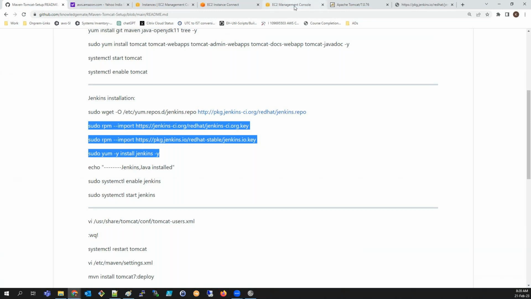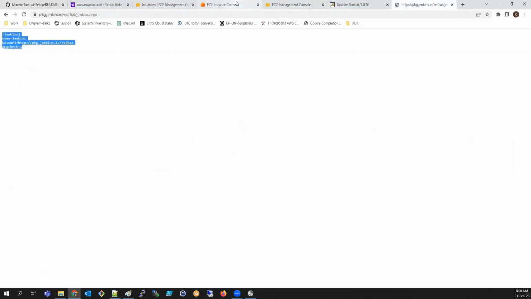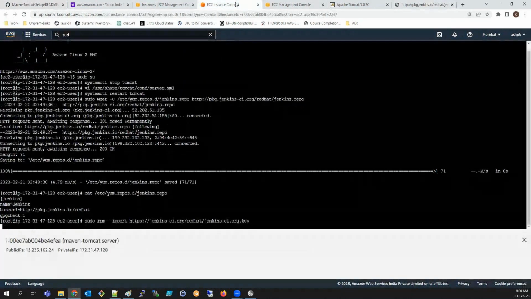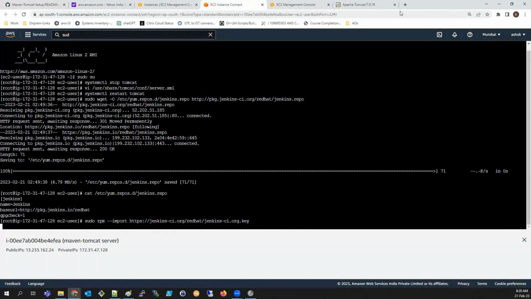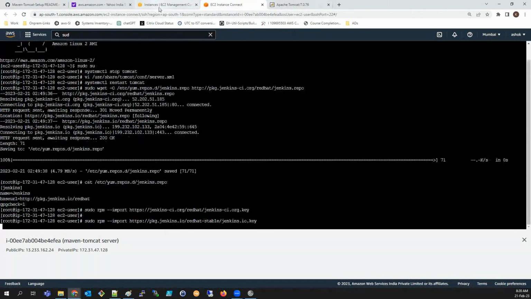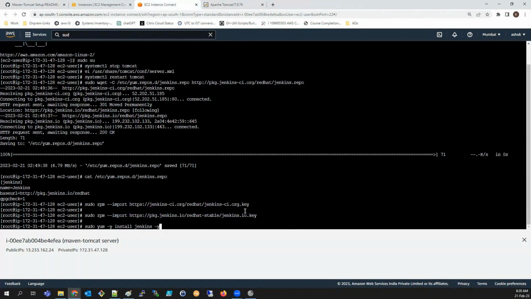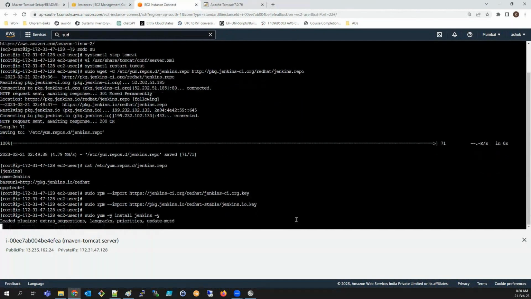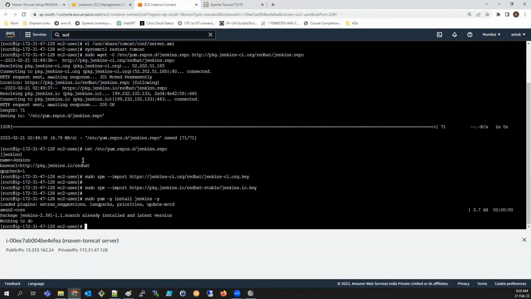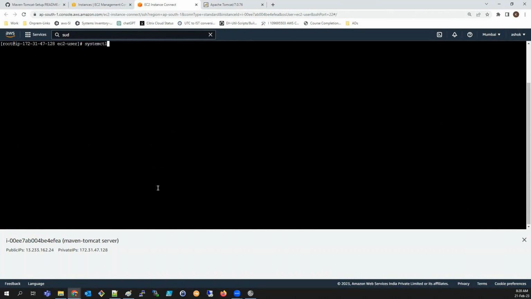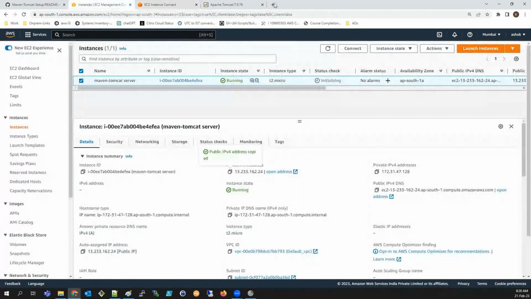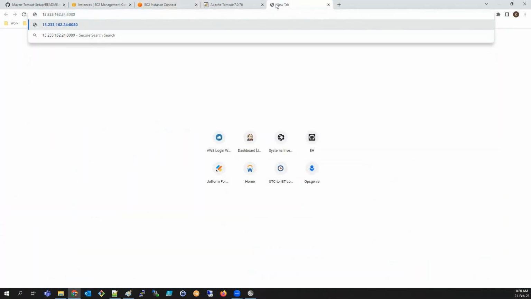So I have to pass this. Right, after that we can add install Jenkins. Jenkins also requires Java, so you must install Java initially. Once Jenkins is installed, you can start the service: systemctl start jenkins. And how can you access Jenkins? You can take the IP address and provide the port 8080.